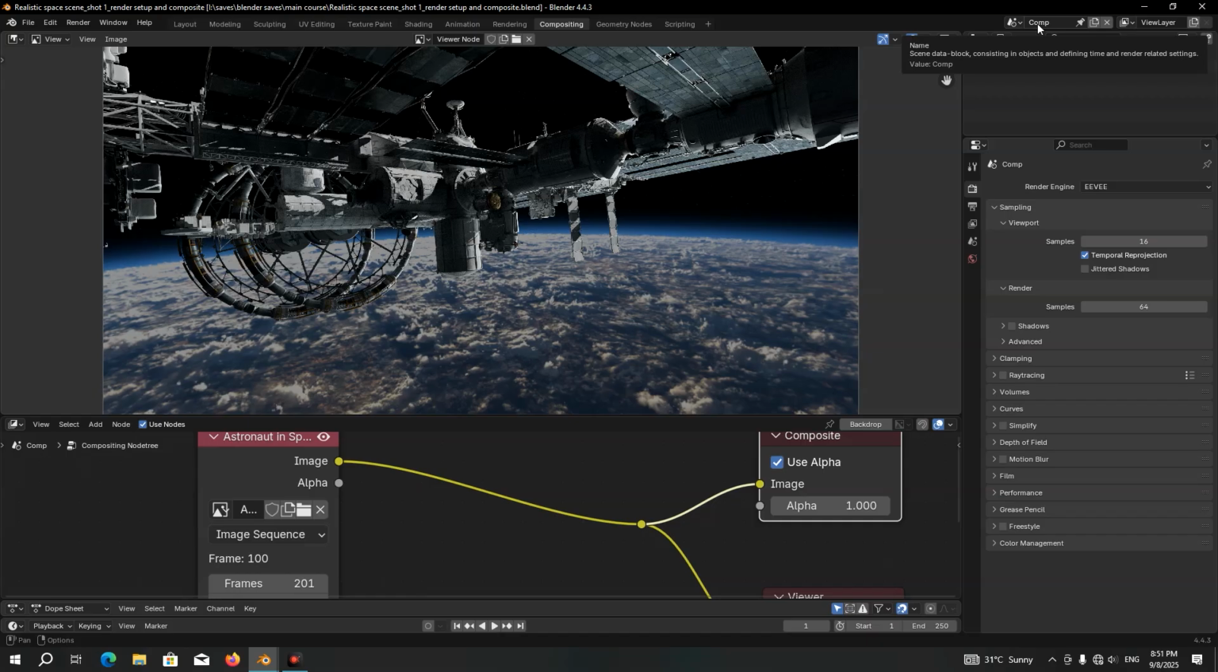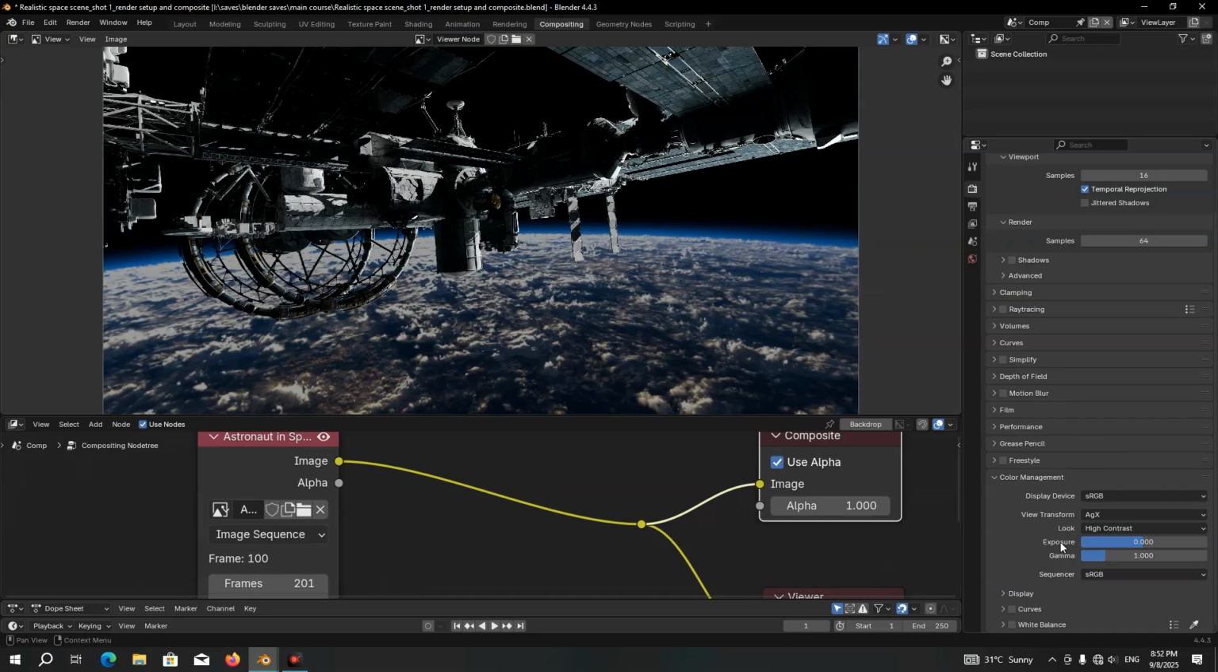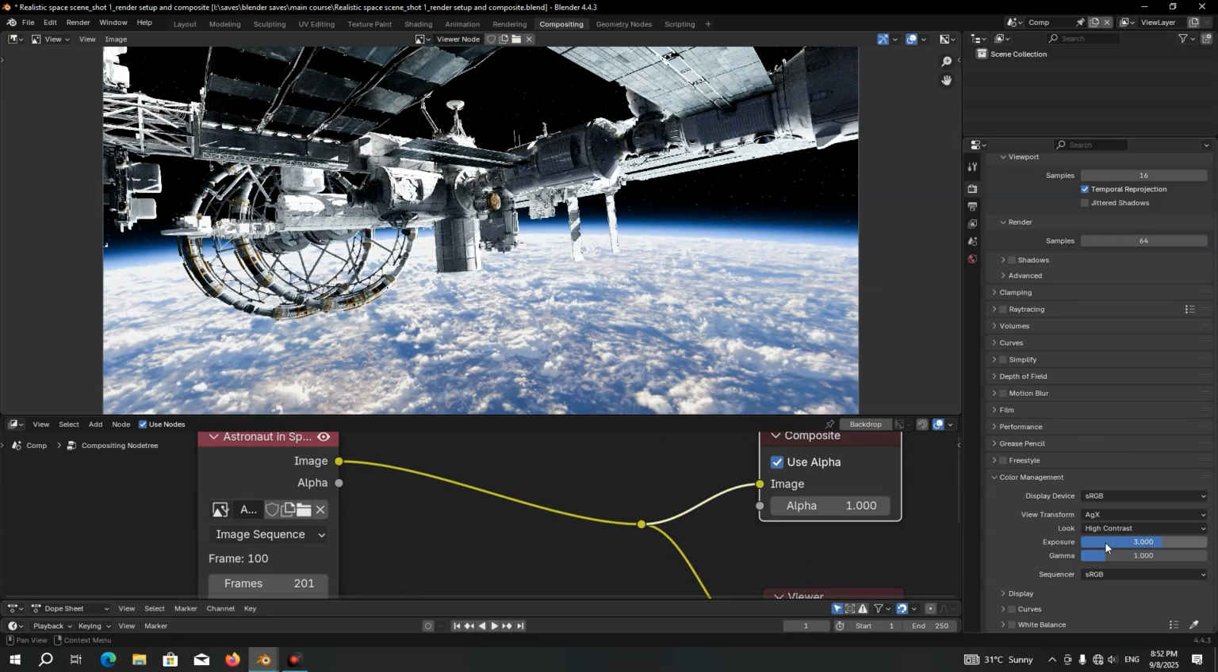So in the render panel, the render engine doesn't matter anymore. Neither does the motion blur. Open the color management tab. See, as I said, even after render, we can tweak them. The view transform was set on AGX and the look on high contrast. And finally, the exposure, we increased that to 3. And there you have it.